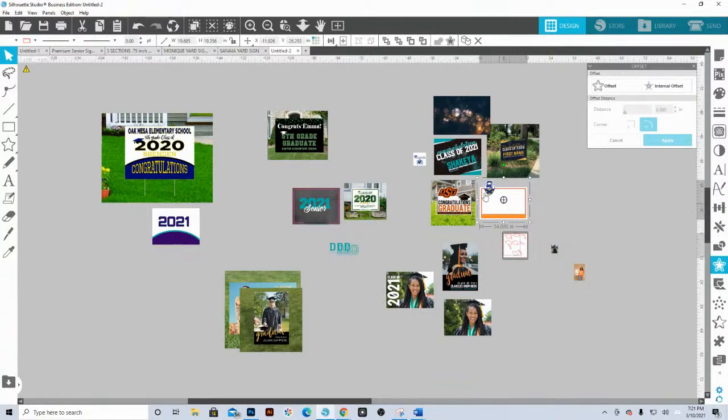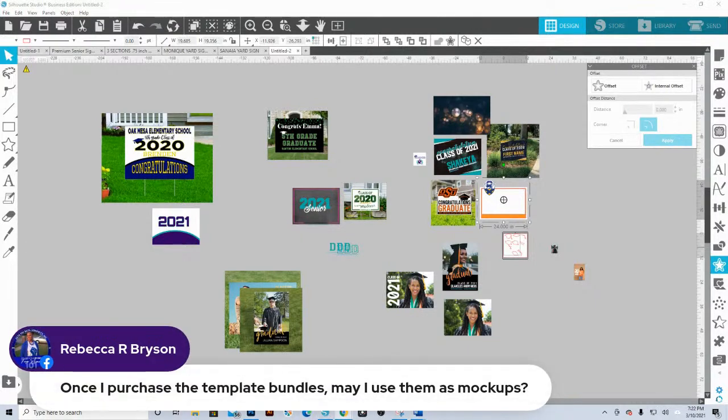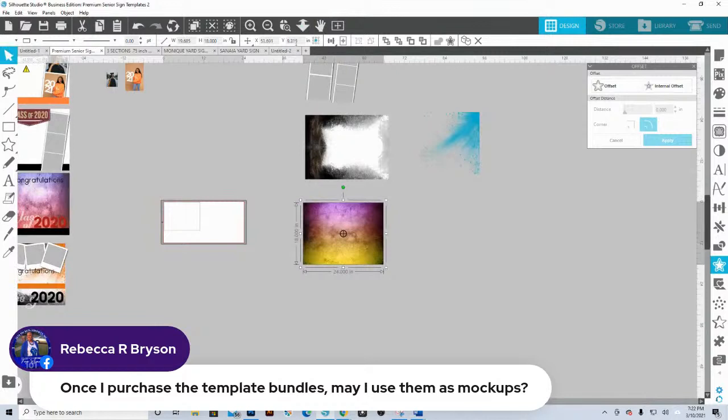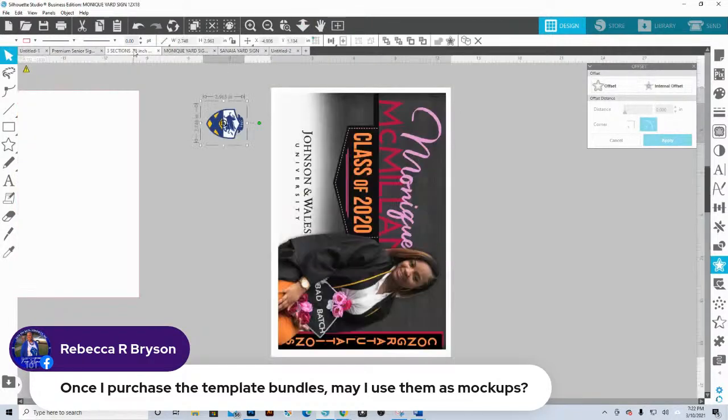So hopefully that helped. Now I'm going to, once I purchase the template bundles, can I use them as mockups? You definitely can. Make your coins, honey. Make your coins. So I'll share with you how you can make a mockup.